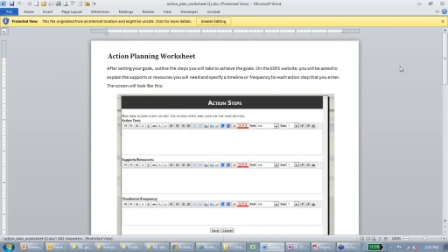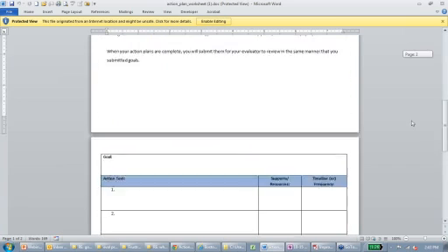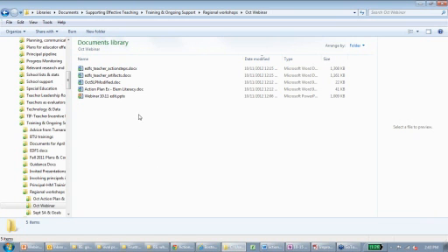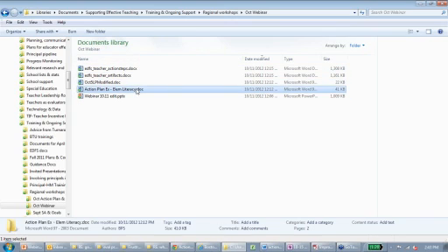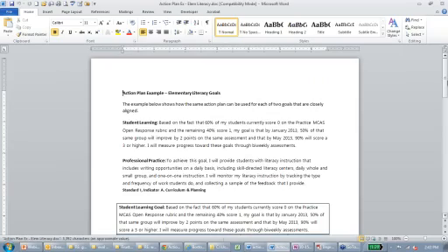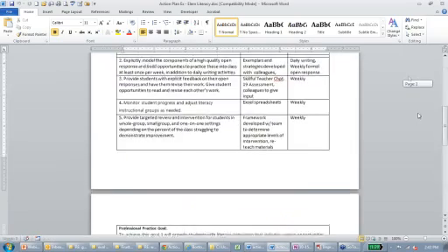just going to show you what this looks like on its own. And so this is what the template looks like. Now, we also have already created a sample one that we're going to use today. So this is the elementary literacy sample action plan.